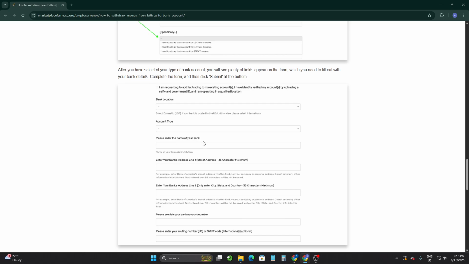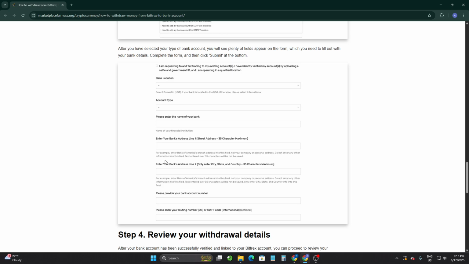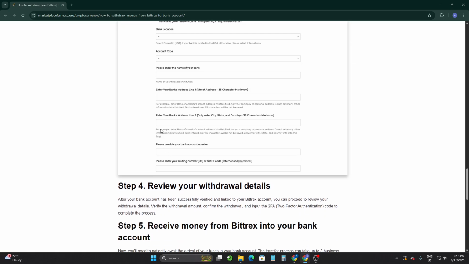Now please enter the name of bank, then enter your bank's address line. One address line is enough, or if you want then you can add a second one. Then please provide your bank account number. You have to add your account number perfectly and correctly. Then please enter your routing number, that is the US routing number or Swift code for international. So you have to add that.